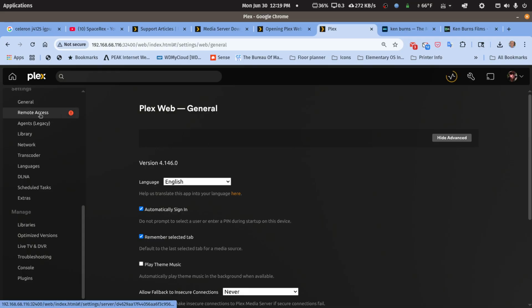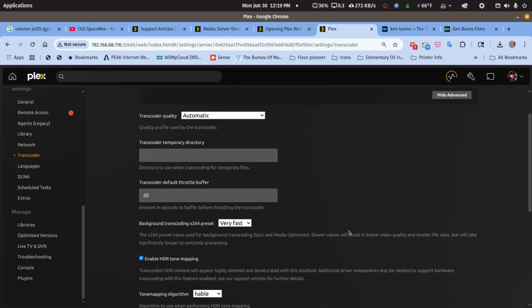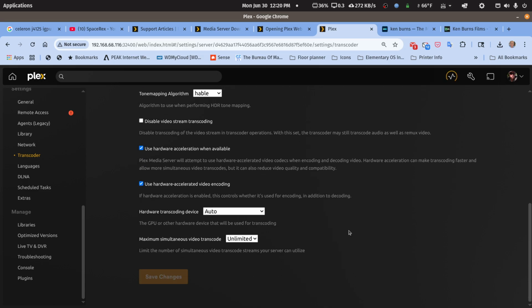So I don't have remote access set up. I have a remote access video you can search on my channel that'll walk you through how to do that. You want to make sure you're set up for transcoding. So by default, these settings were checked, but it doesn't show my device. It's set to auto. So I'm going to change it to the transcoder or the iGPU. And of course, yours will say UHD graphics 600. I'm going to save the changes.